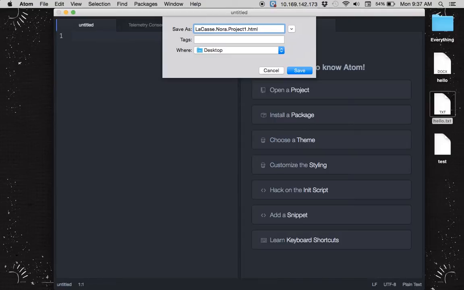Okay, so it's also important that you remember where you save it. If you have a folder on your desktop with your name, you should save this into that folder. If not, save it on your desktop, but remember where you save it. I'm going to save mine on the desktop just for now.